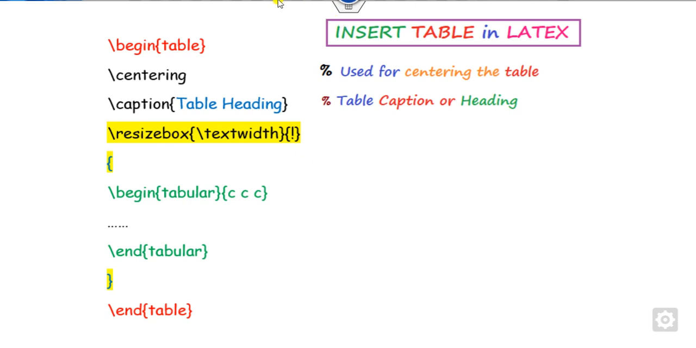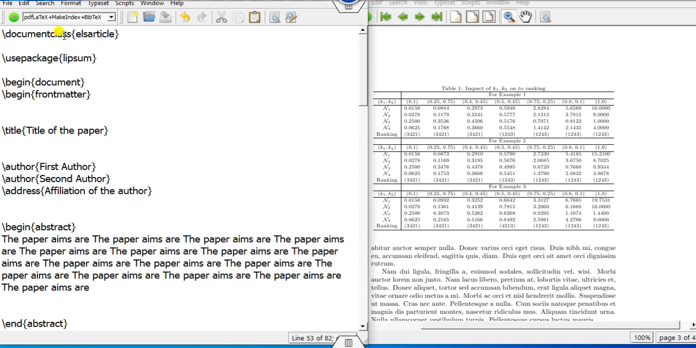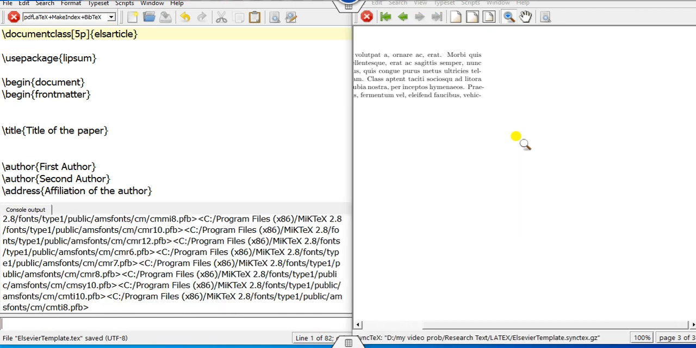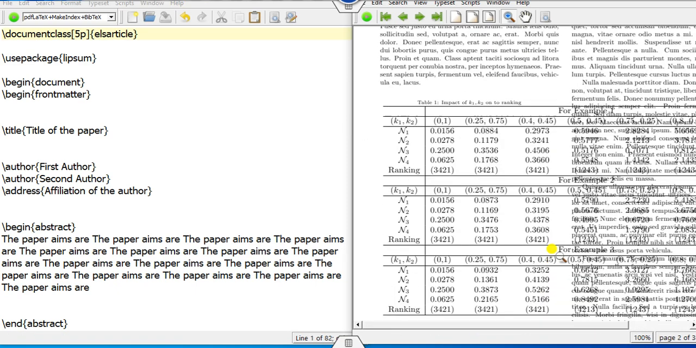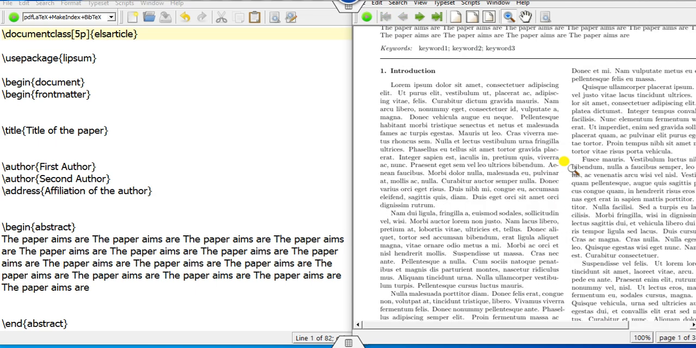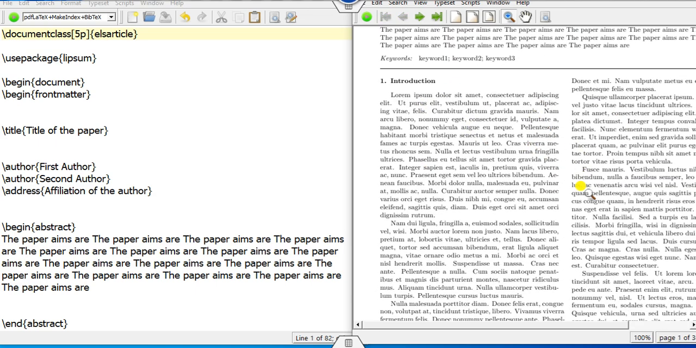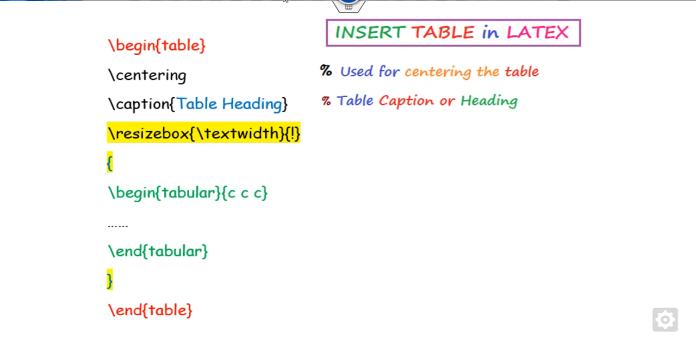However, how can you do that in the two column format? What will happen if you convert this manuscript into two columns? We discussed in our last lecture how to convert into two columns. I use this one. Once I convert this paper into two columns, you can see that the table is overlapping with the text. How can you overcome this in two columns?